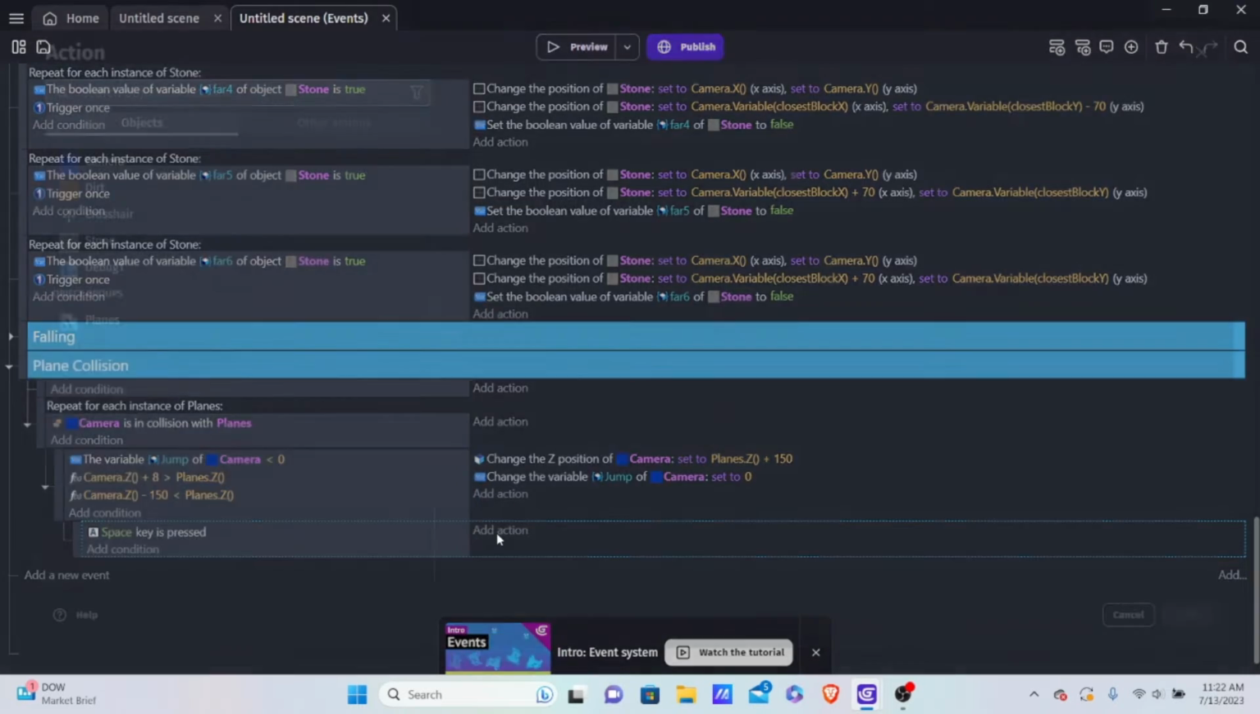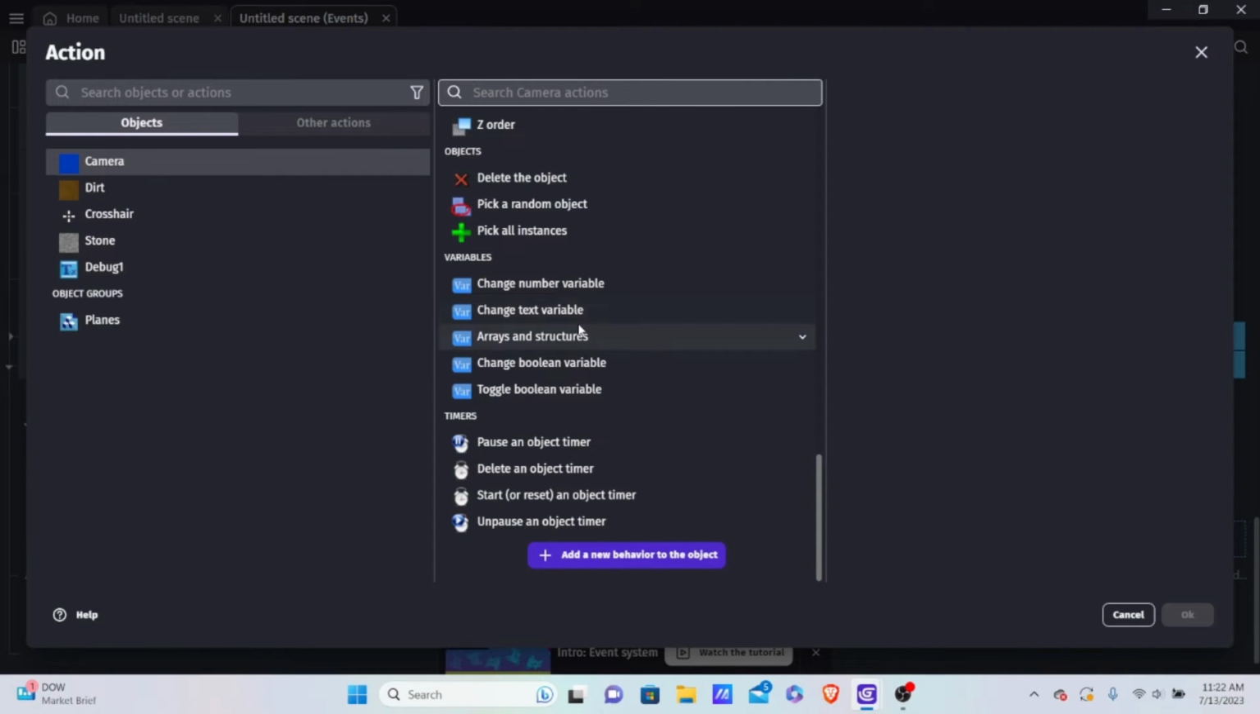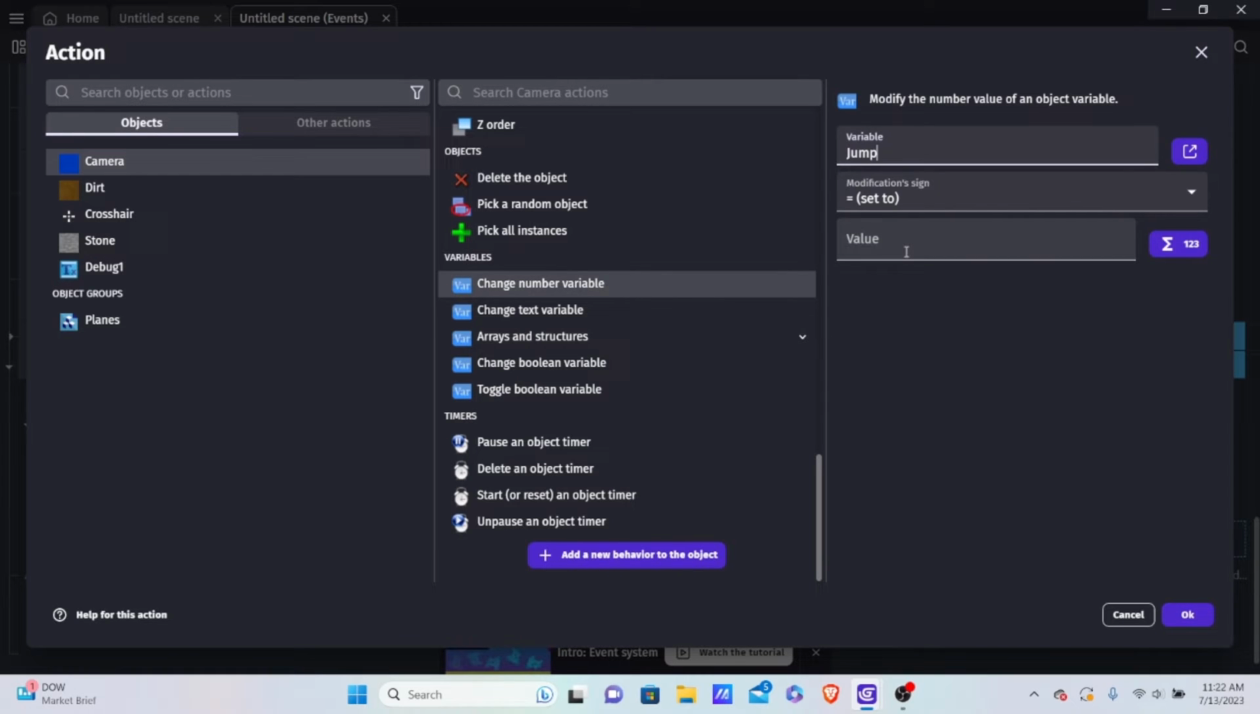And I'm going to set the jump variable. This is where this jump variable comes in. I'm going to click into camera, scroll down, and change the number variable to jump. We are going to set it equal to 4.3. I'm using this specific value because I've programmed it before, and I like this jump value. But you can set this to whatever you think fits best.